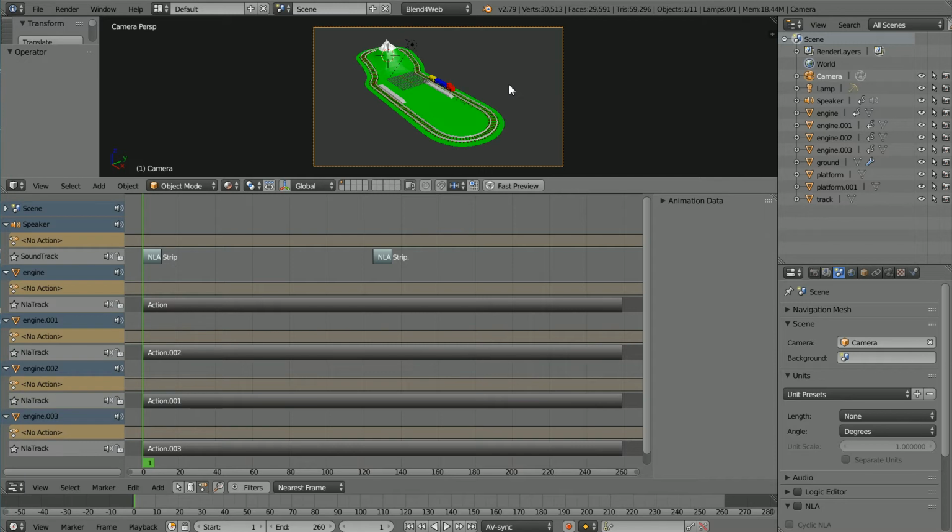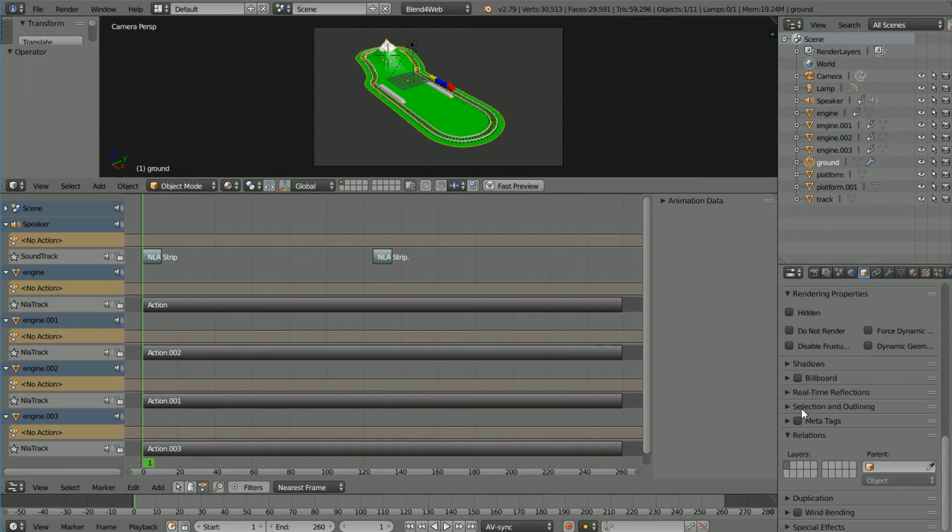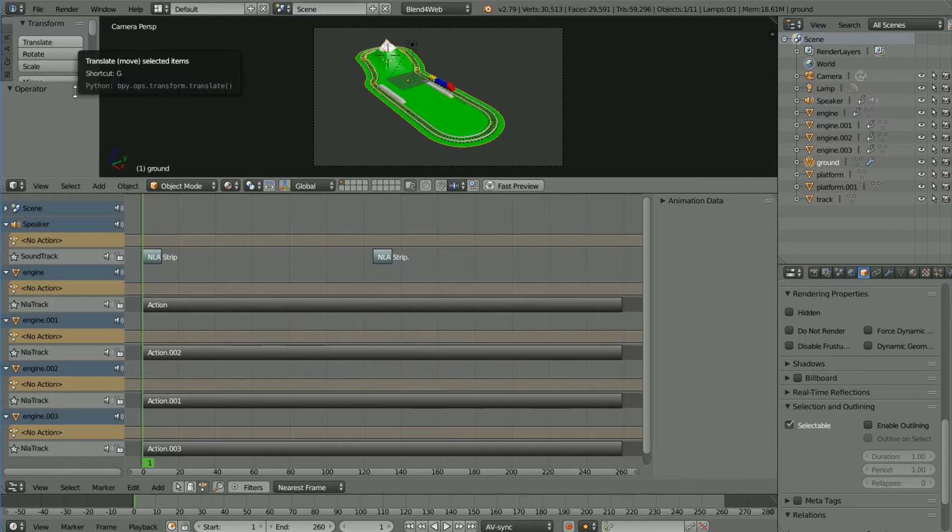I need to make one of the objects in the scene selectable. Select the ground plane and in the object properties, scroll down and in the selection and outlining panel, click selectable. I'm going to set things up so that when the user clicks the ground plane, the animation runs. That's all the changes that we need to make to the Blender scene.